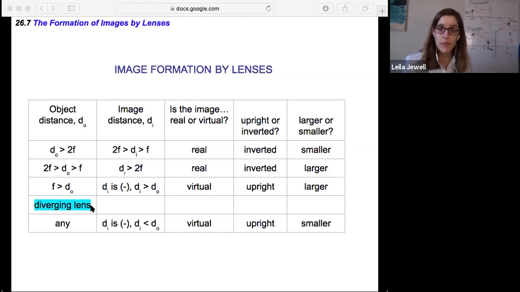And then finally, the diverging lens, for any object distance, the image distance is negative, and it's always closer than whatever that object distance is. It's closer to the lens. Also, it will be virtual, upright, and instead of larger, the diverging lens produces a smaller image.